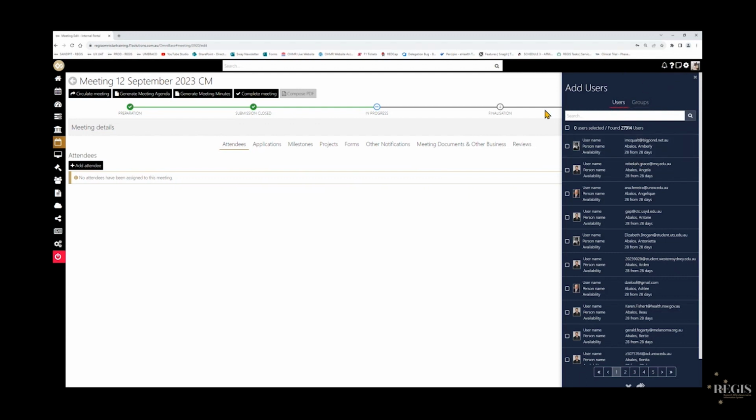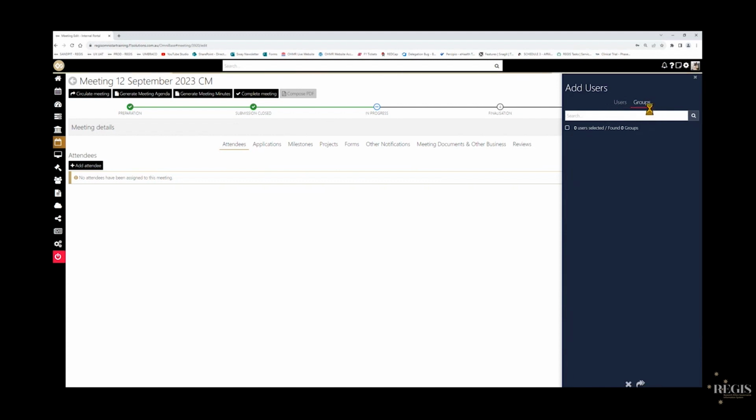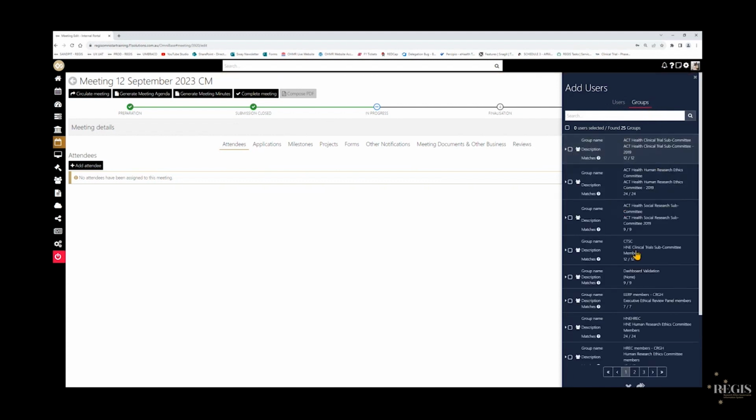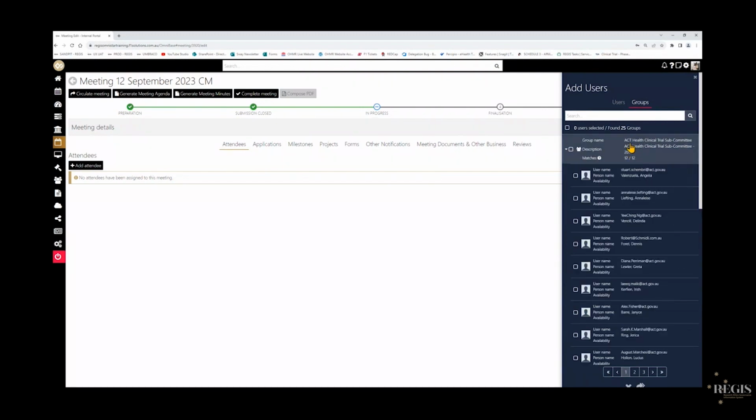In this user section here, you can see we've got users and groups. This is individual people, so individual users. Okay, and if I click on the group header, these are committees that are already set up in the system. If I expand the first one, I've got ACT here. ACT have a HREC group in the system called ACT Health Clinical Trial Subcommittee. So for example, Western Sydney, you could have one that says Western Sydney Local Health District Clinical Trial Subcommittee.